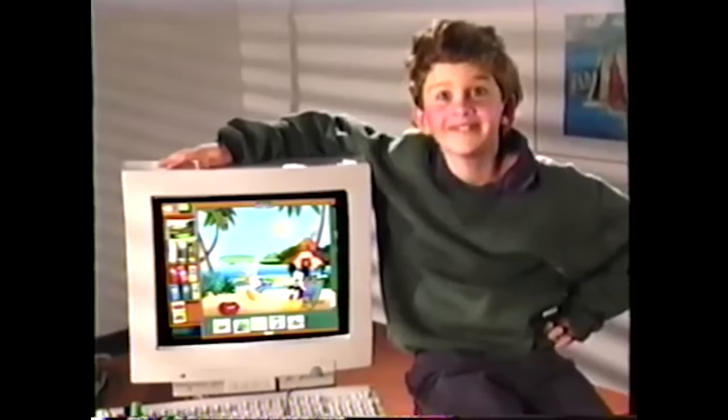Walt Disney. Who? Disney's Magic Artist, the CD-ROM that lets you create magic right on your home computer.